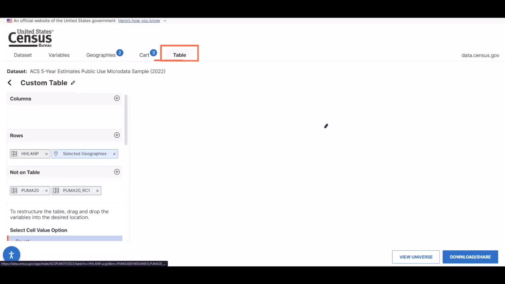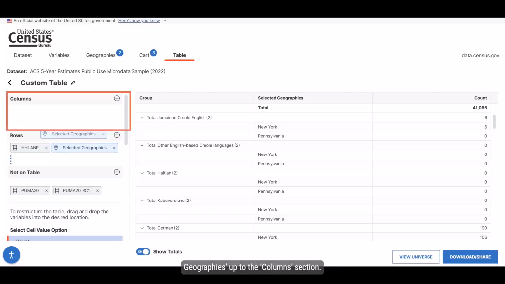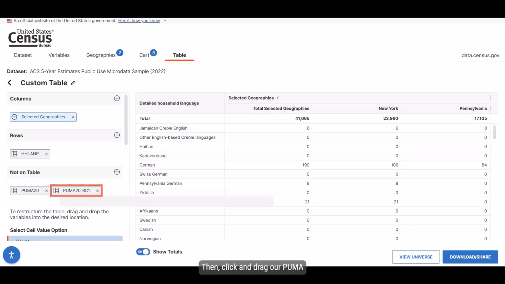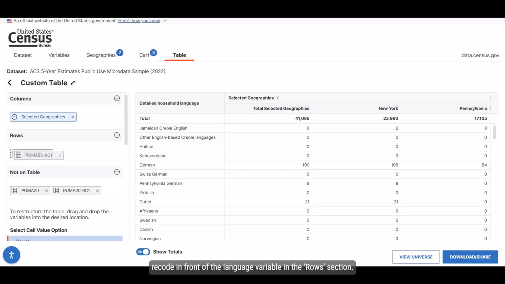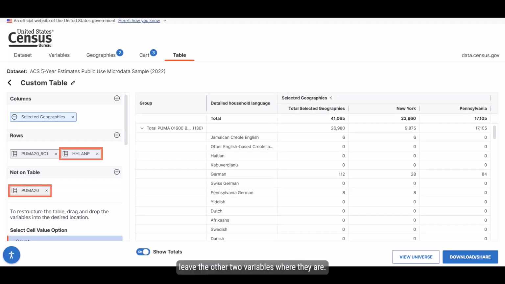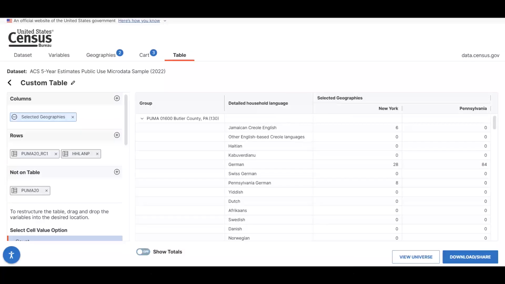Table tab. As with our last example, click and drag the selected geographies up to the Columns section. Then click and drag our PUMA recode in front of the language variable in the Rows section. We'll leave the other two variables where they are. Then to hide the Total Selected Geographies column, click on the Show Totals toggle found right below the table.